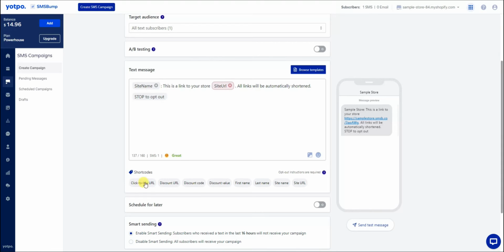So you can do that by using this short code here, the click to buy. So we can see here when the message is sent, this short code is going to be replaced with a direct link to your store's checkout page with selected products. This means that they're going to be sent straight to the checkout page with these products already in the cart and they're ready to check out instantly.